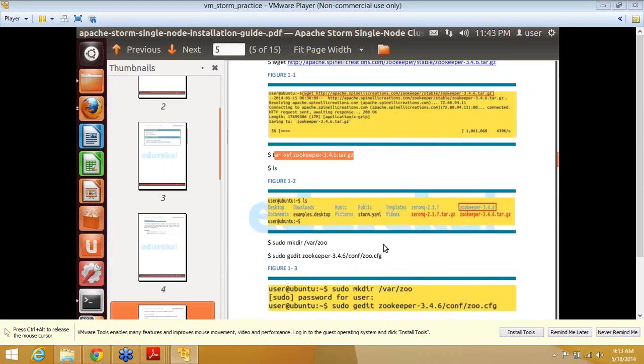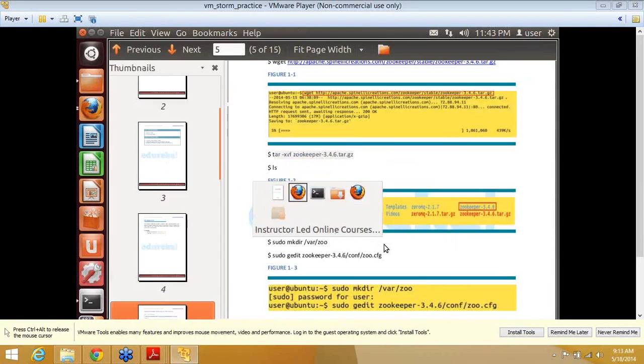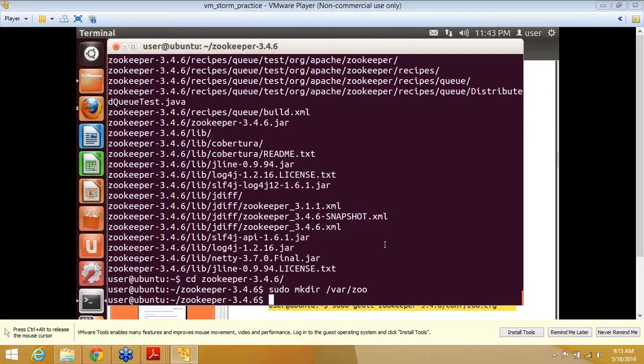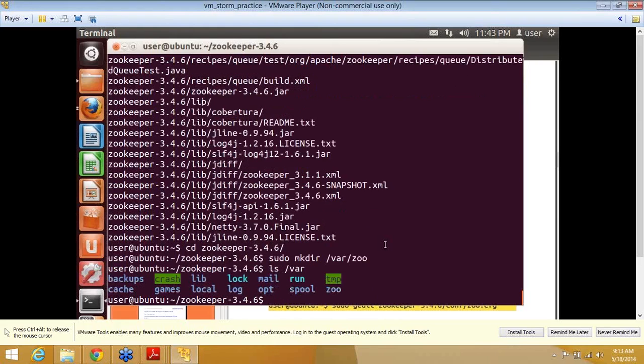Now this is where I think Rajalakshmi was getting the problem in the next step. So let me just say sudo mkdir /var/. By the way, it must be a permission issue. See this, it got created. If you want to see, ls /var, see this, it got created. Rajalakshmi, did you see this? Sudo mkdir /var/zookeeper, it got created for me.